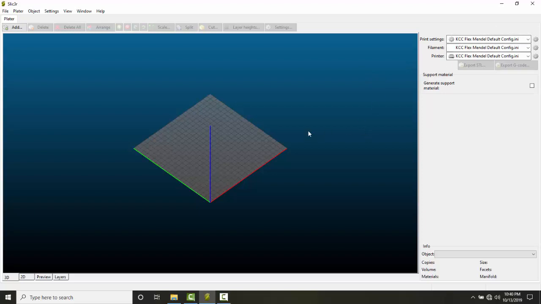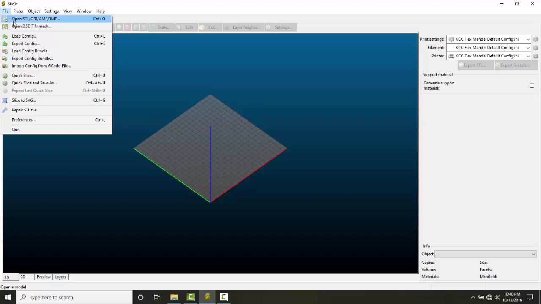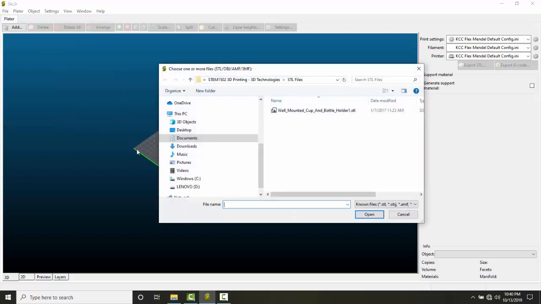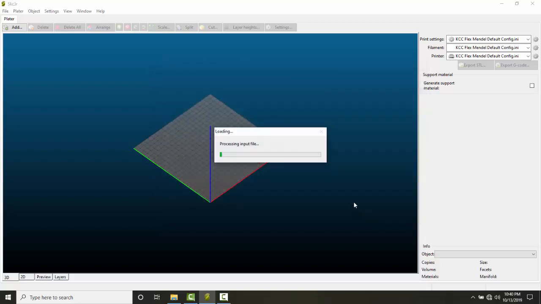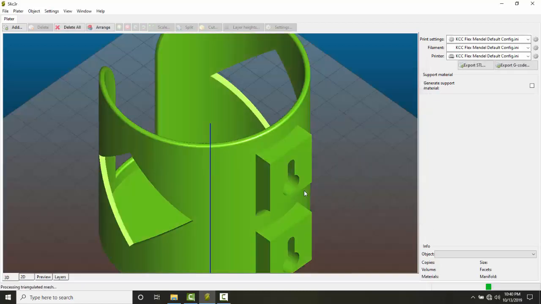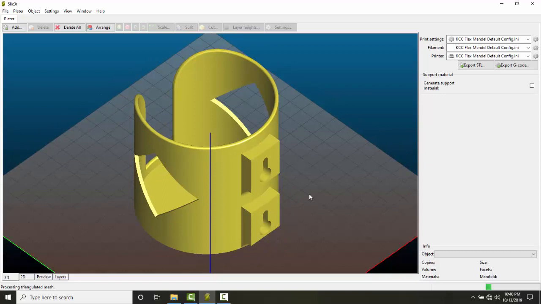Now we're going to load a model, an STL file, in Slic3r. We're going to go up to File, and go to Open an STL. I'm going to select my file and say open. It's going to load in the file. I'm going to scroll my scroll wheel and zoom out just a bit. You can see here I have a coffee cup mug holder that can mount on a table or a desk or something like that.